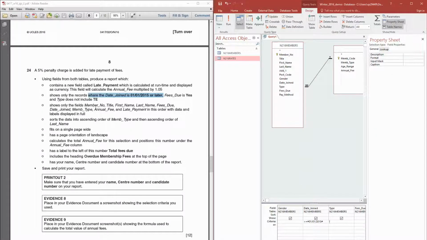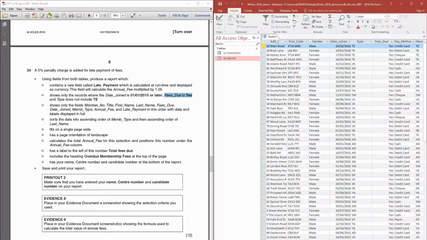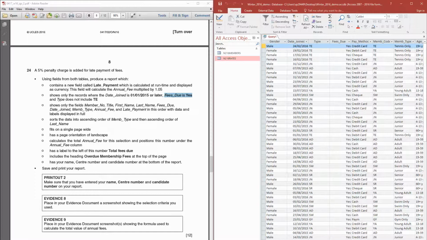Go back to design view. Fees due is yes. So I look for fees due, which is here, and in the criteria, I type in yes. Enter, run it again. And you should now see all fields which are yes. There it is, all showing yes.